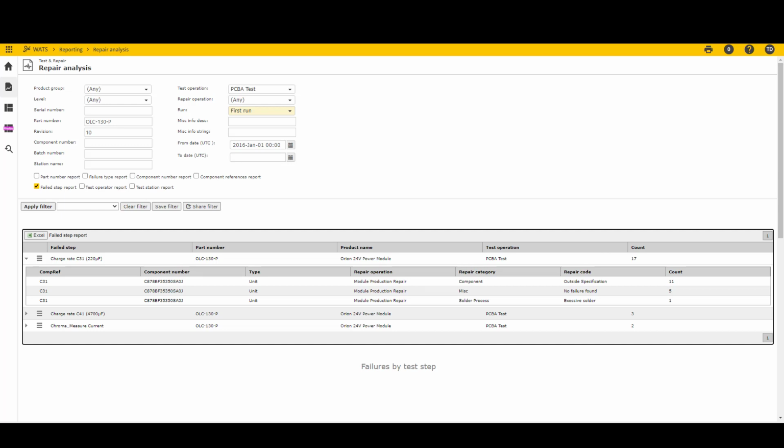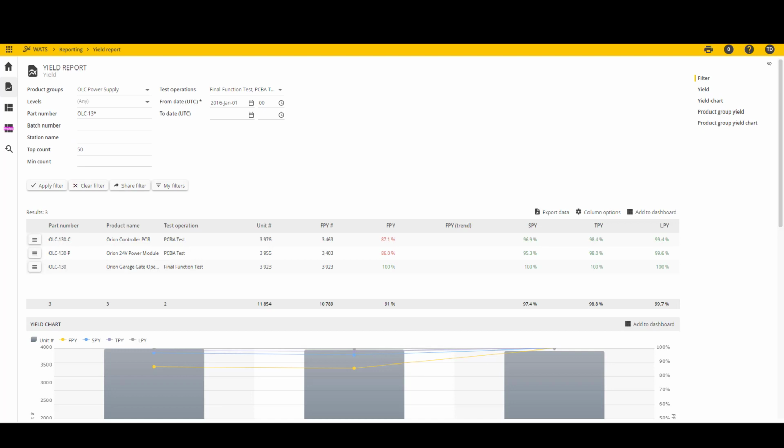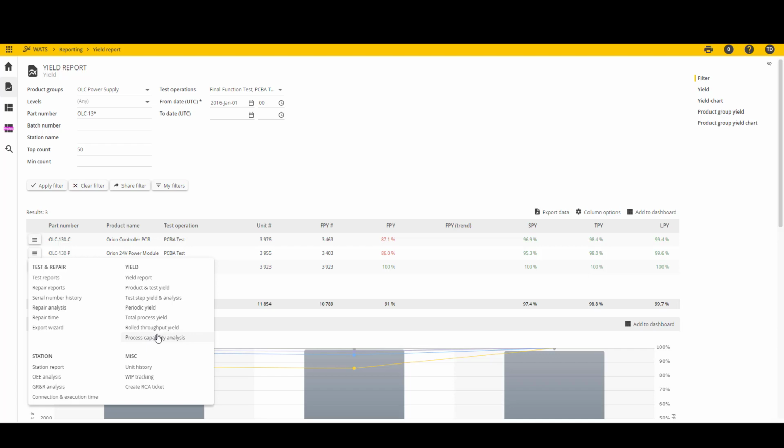Now obviously, if you would like to use this high-level drill down, as we saw now, where you go from the yield metric down to the actual failures underneath, you need to have a representative or a good test coverage. So the next example that we'll have a look at is the process capability analysis report and how you can use that to effectively evaluate the test limits that you have. So I'll use the same set of data, OLC 130P here, and I'll select process capability analysis.